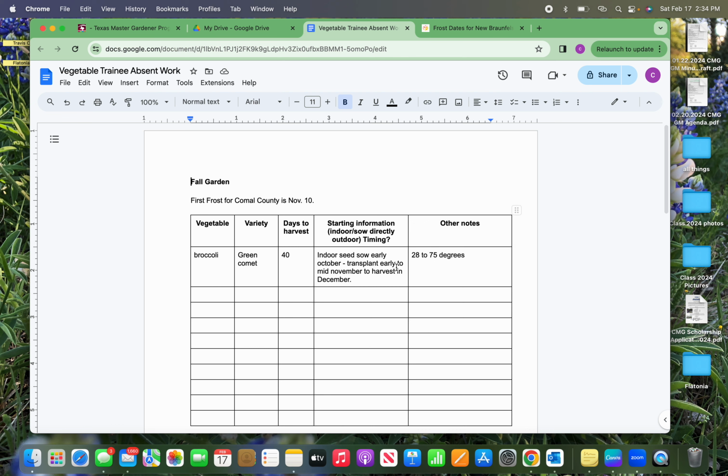I'm going to show you how I got this information. I know you have a garden guide and you can go in that garden guide and look it up, but I am imploring you to do some research on your own. See if you can figure out, as a master gardener, how do I know when I can plant these things?